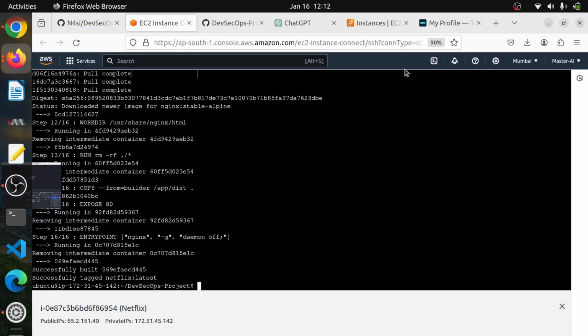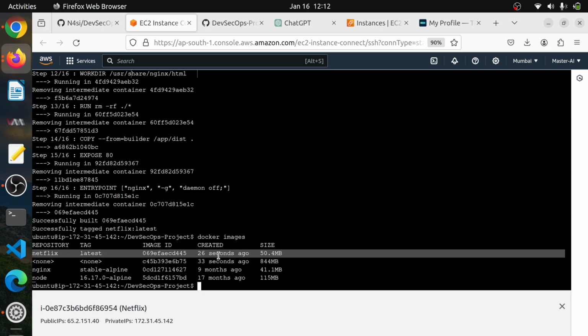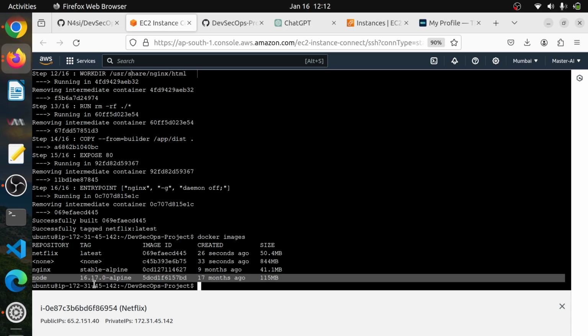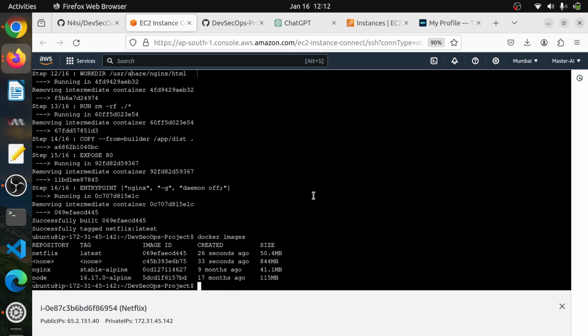Hi guys, so it is done. Our image is ready. If I run docker images, you can see this image was created just 26 seconds ago, and it is Netflix latest. It also pulled the nginx image and the node 16 alpine image, so we got all the required images. Now I have to deploy the application.